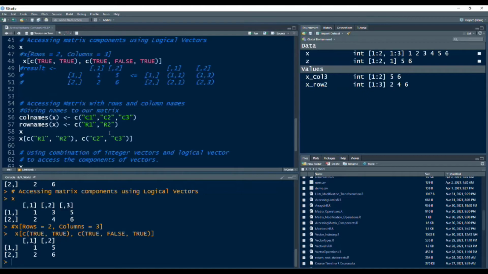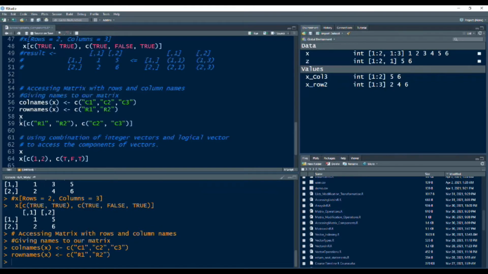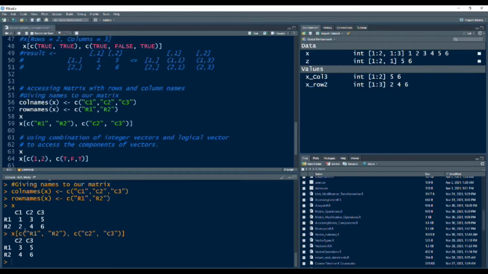Next, we will see how you can access the matrix components using the dimension names of a matrix. So here I will first assign the column and row names to the matrix X. Now let's display the matrix. So we have the column and the row names here. And now I will access the elements using the dimension names. So in line 59, what I'm saying is that I want to access the R1 and C2 element, then R1 and C3 element, then R2 and C2 element, and finally R2 and C3 element. Let's run the code, and here you see we get the expected result.